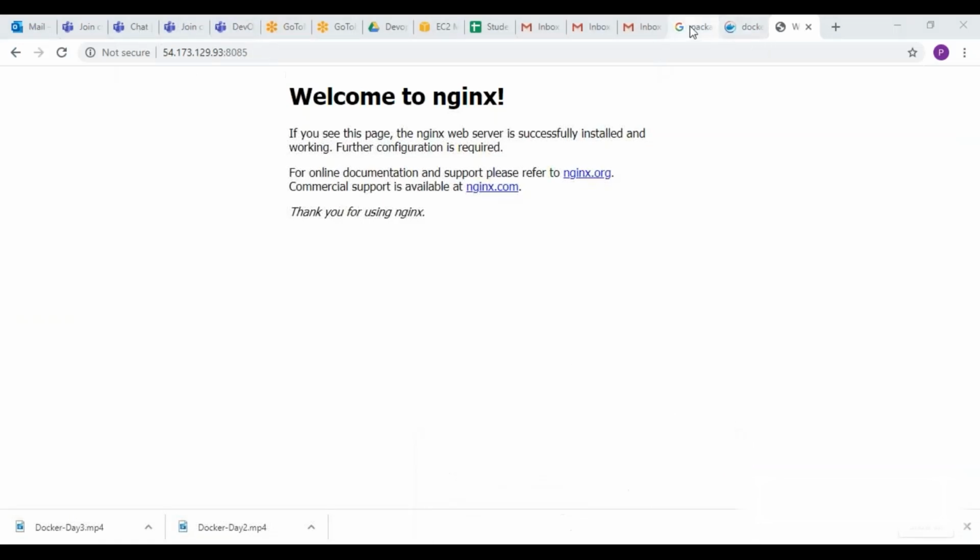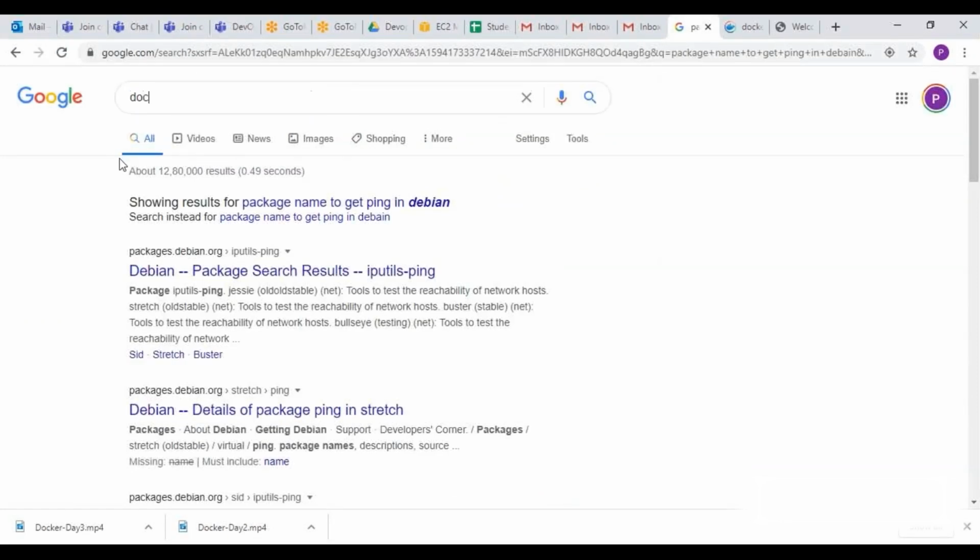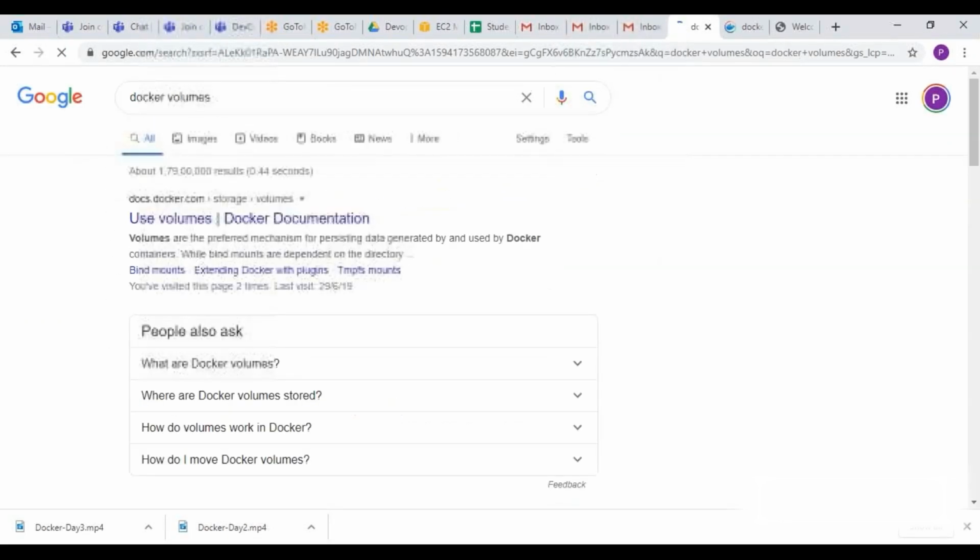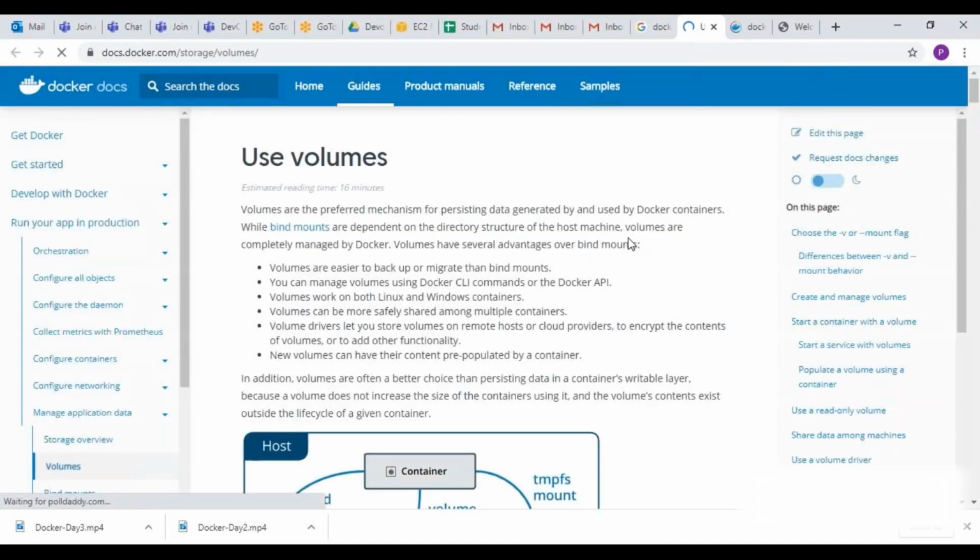One question. Hello. Yes, Praveen, it's regarding Docker images. In Docker Hub, there is an image called Docker. Hello. Your voice is breaking. Am I audible now? Yes, tell me.